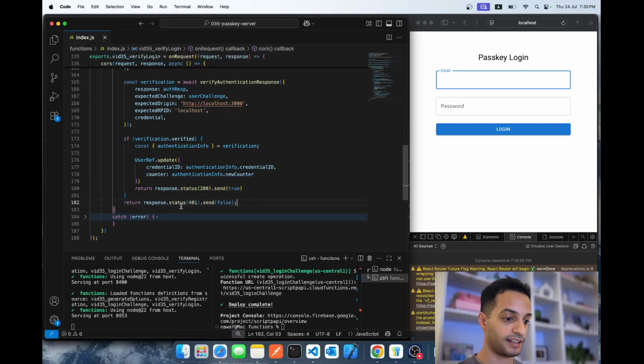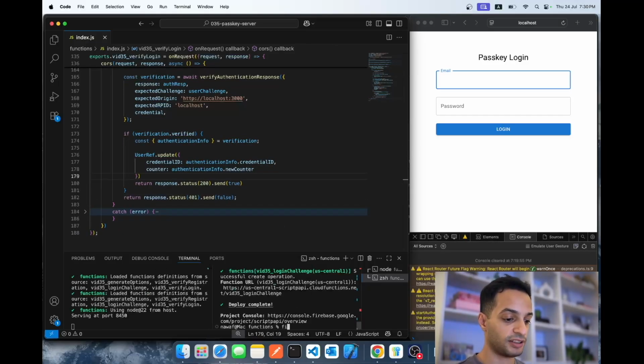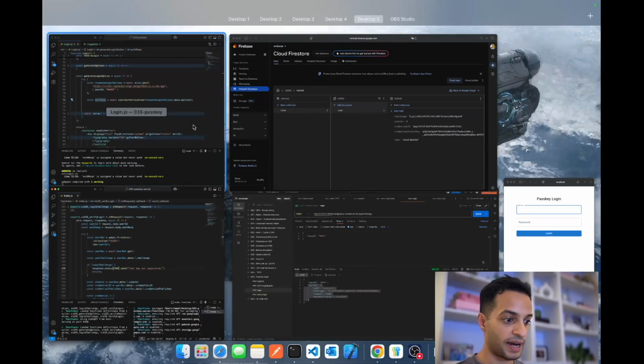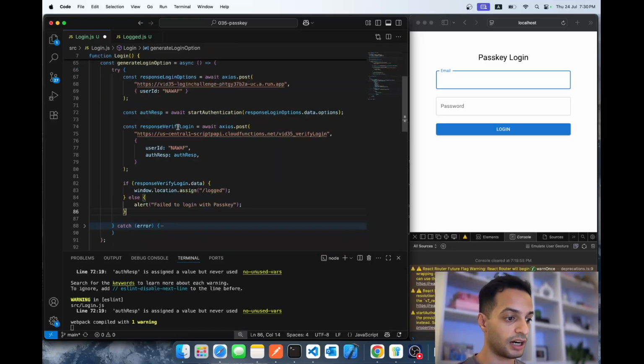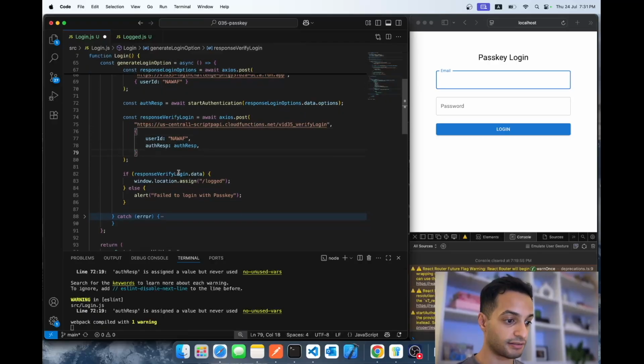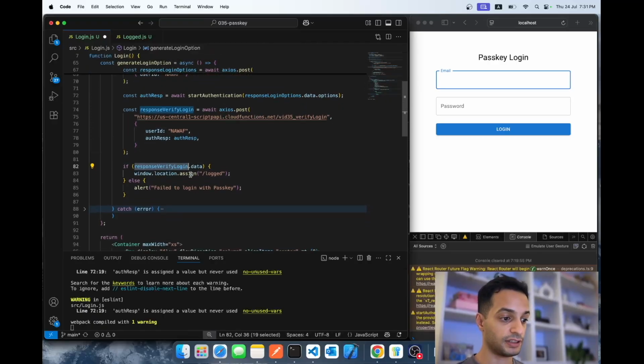Okay, let's go ahead and test this out. Now let's go ahead and deploy this to production and use it on our client side. Now back to the client side. On the client side, you gotta take that auth response like we said earlier and pass it to your server endpoint along with the user ID. And then you're gonna take that response that you get from the server, and you're gonna check.